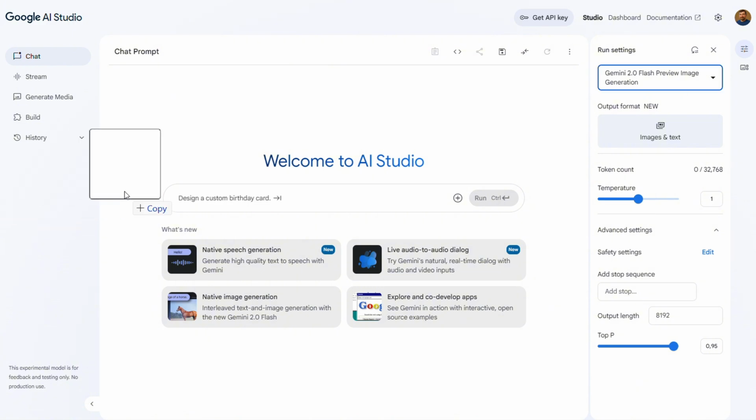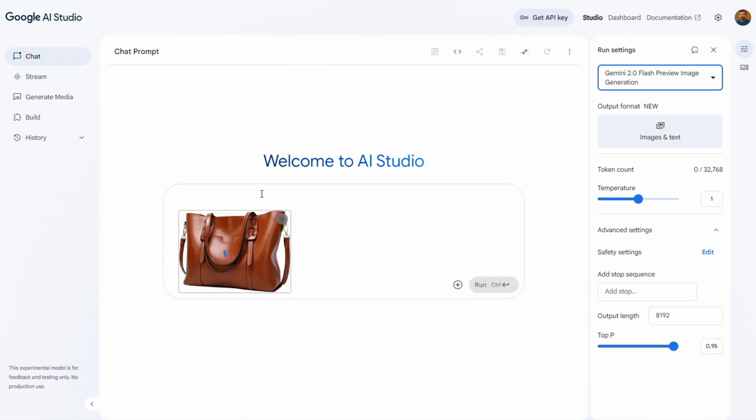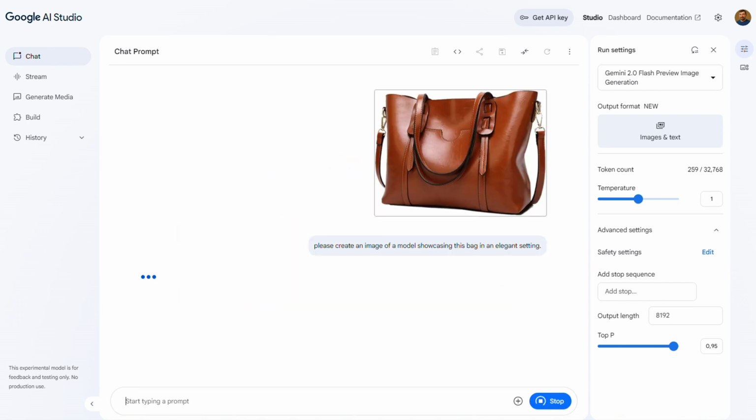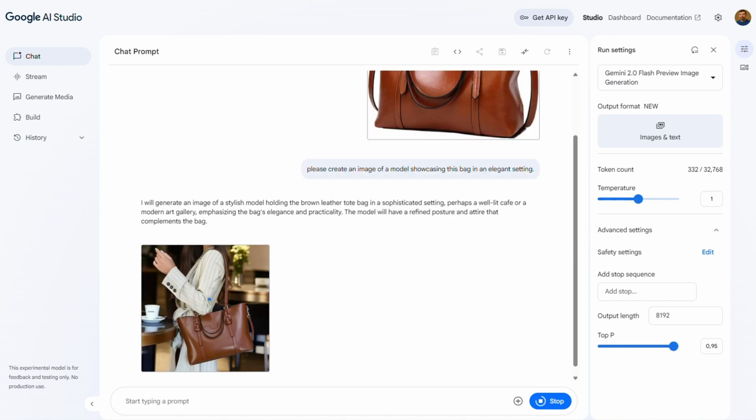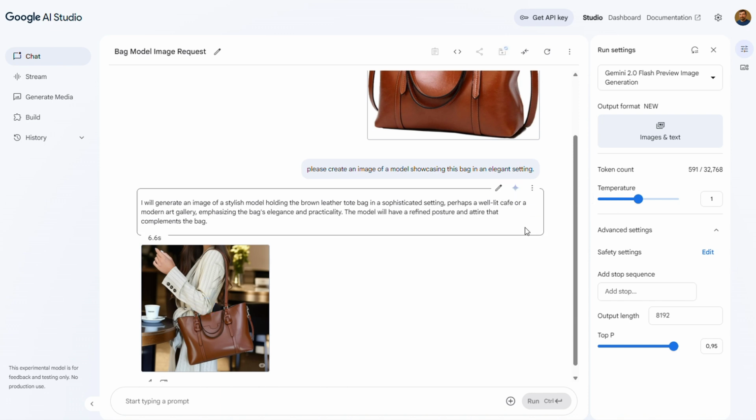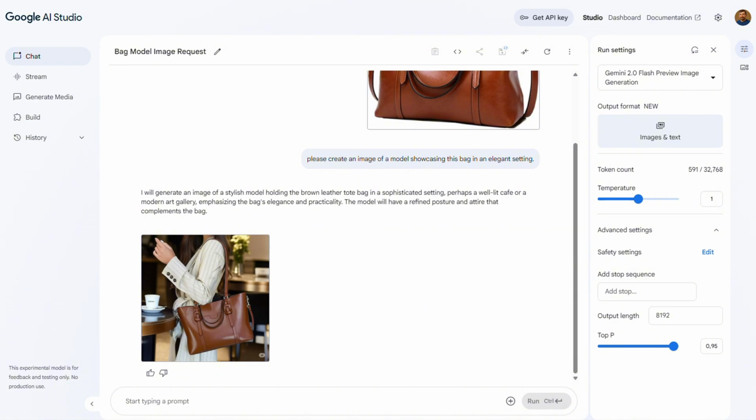Alright, for those of you who follow the channel, I made another video about creating product images from regular photos. So let's do a quick demo of that. I'm going to use the same bag I featured in that previous video. I'll upload it, add a prompt, and let's see what it comes up with. Well, not too shabby at all. And as you can see, that was super fast.